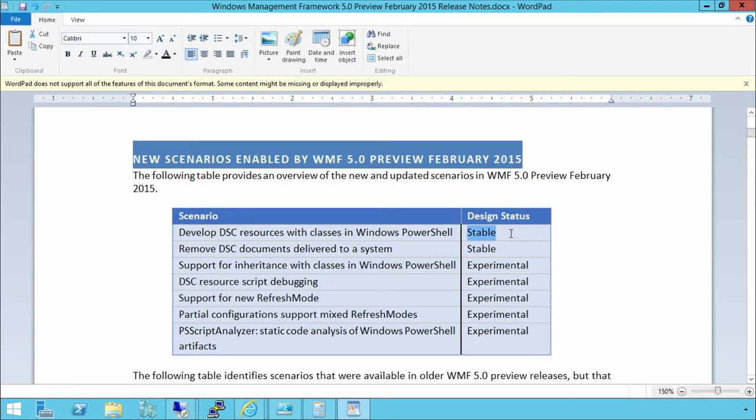In the December version, we had a different set of parameters or attributes to declare things. We got some feedback on that. We changed that, and so in the December release, that mechanism was experimental, which meant it can change. It has changed. If you wrote to an experimental feature in December using DSC classes, classes for DSC resources, in February, you need to change that code in order to make it work, okay? But now, that is stable.